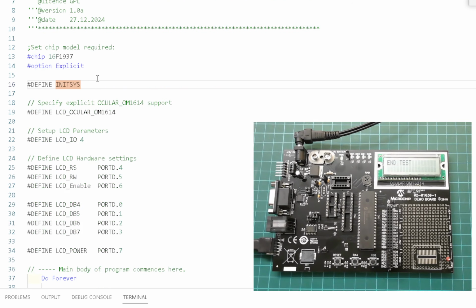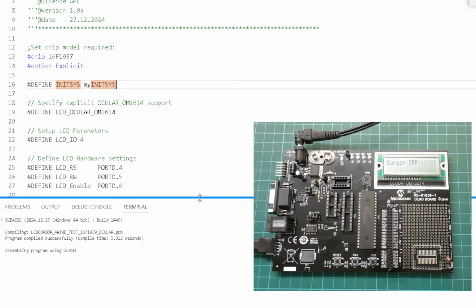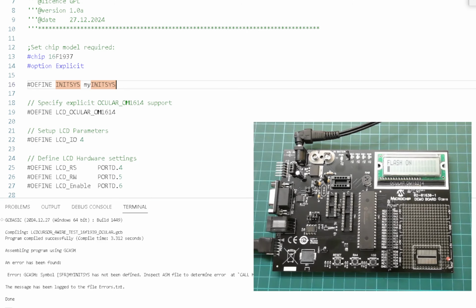Well, if I wanted to say, right, my INITSYS, compile that. So down at the bottom, INITSYS has not been defined. Inspect the ASM. That's because you don't have a subroutine called myInitLCD. You can control this now down to that degree.